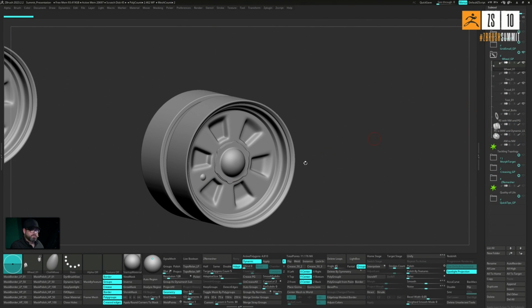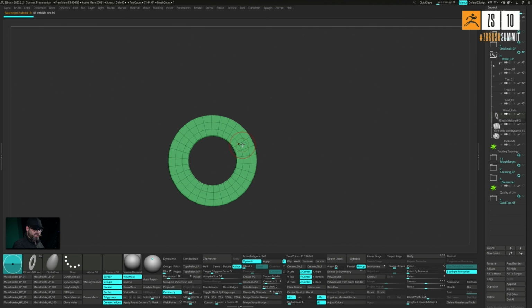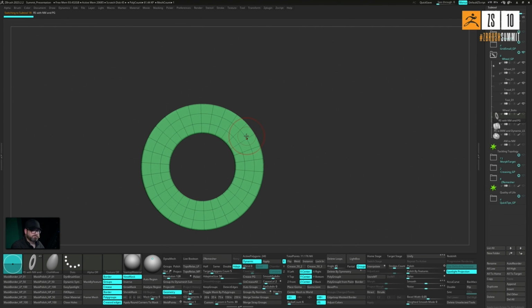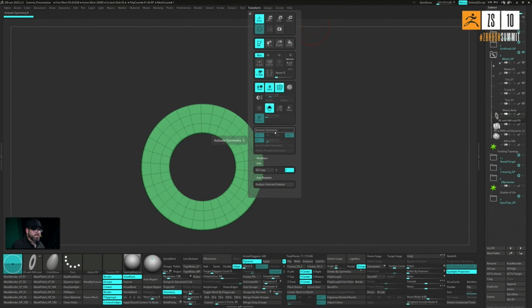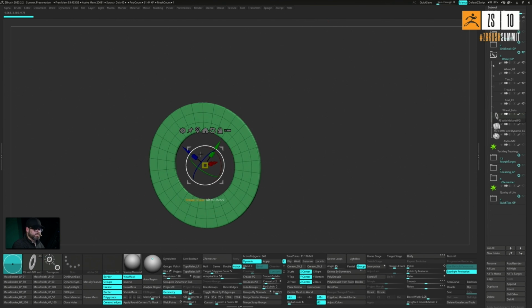So for the wheel here, we're going to talk about bolt placement. There's a couple different ways we can speed up the bolt placement. First is, let's use radial symmetry here. I'm going to turn on X symmetry. Radial symmetry is in the transform, activate symmetry, turn on radial, and we want a radial count of 6 here.